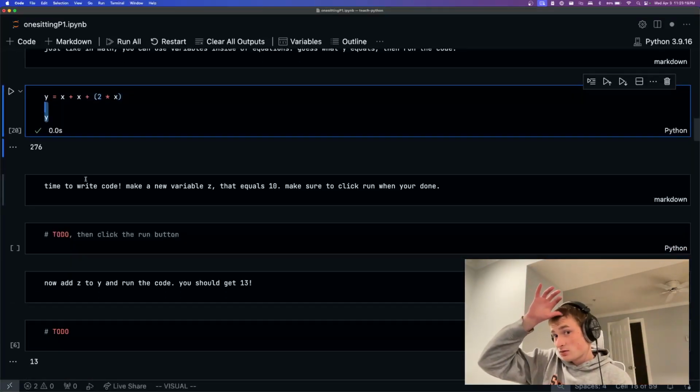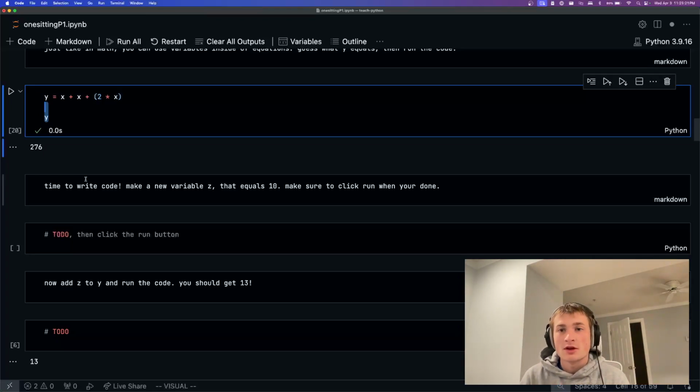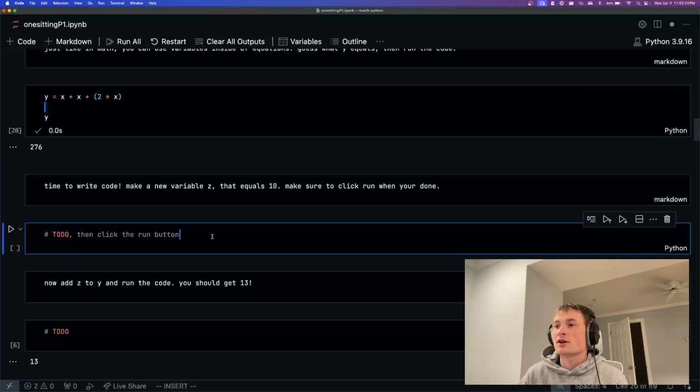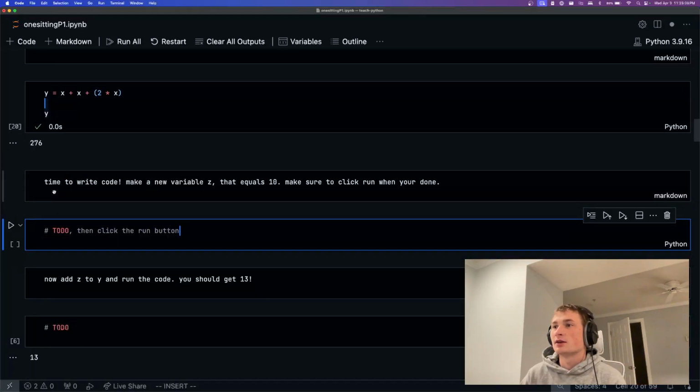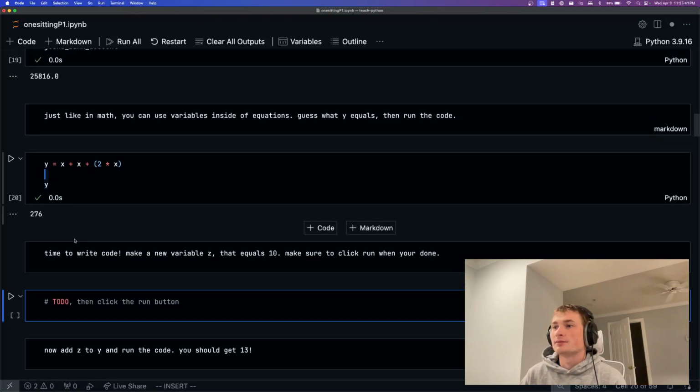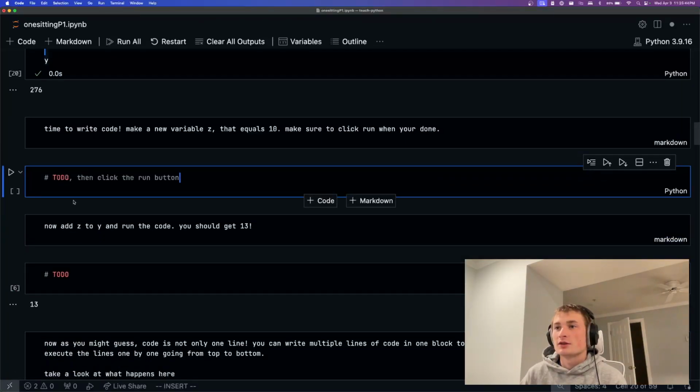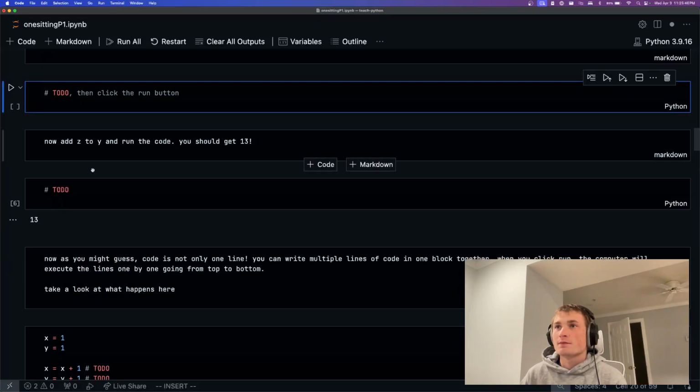So now, if you have this open, then you should go and actually try and write your very first line of code, which should be super exciting. So now we want to make a new variable called z that equals 10. And so just make sure to click the play button when you do that. So go ahead, give it a shot, and then that's kind of what we're going to do, like a back and forth between me and you. Okay, so give it a shot.